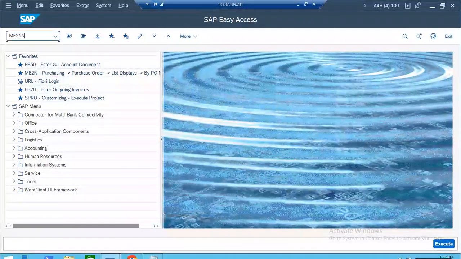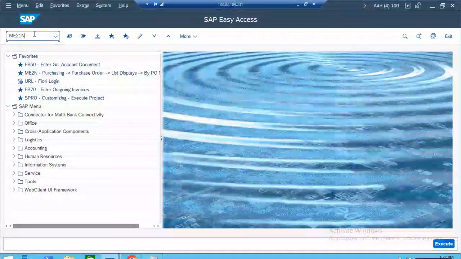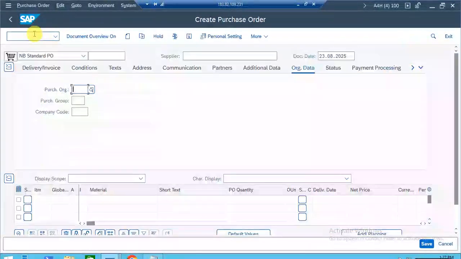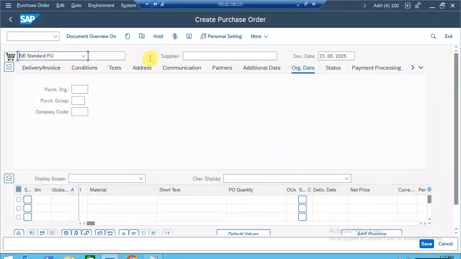Here I will execute transaction code ME21N. To create a purchase order, what transaction code do we use? ME21N. So I am entering transaction code ME21N, press enter. Here, if you select document type NB, then on the right side you will see the field supplier.